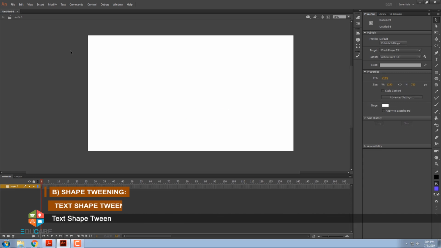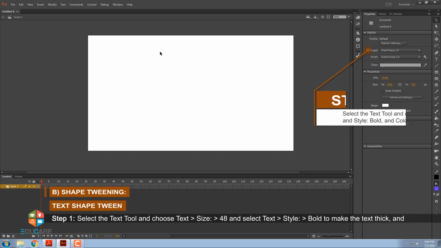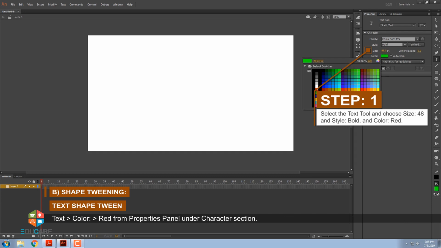Text Shape Tween. Text Shape Tweening lets you convert one shape of text to another shape in order to create animation. In Shape Tweening, you cannot convert an object into a symbol. To create a text shape tween, follow the steps given below. Step 1. Select the Text tool and choose Text, Size 48 and select Text, Style, Bold to make the text thick. And Text, Color, Red from Properties panel under Character section.